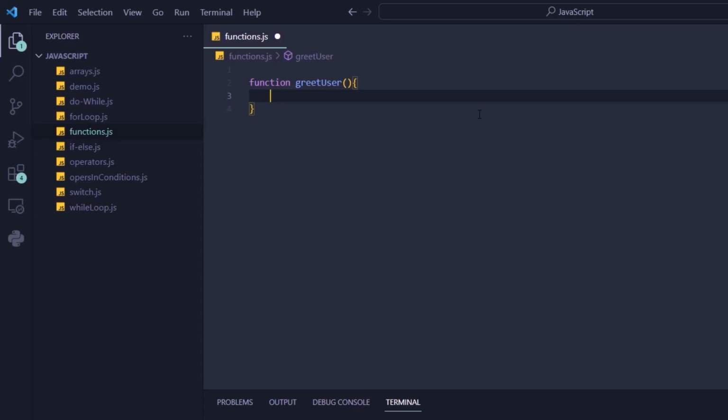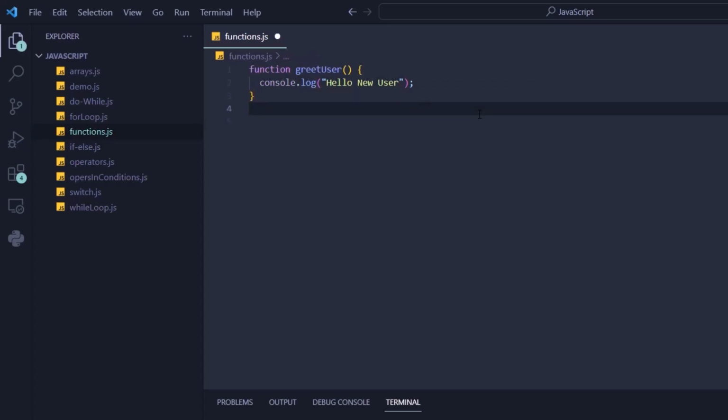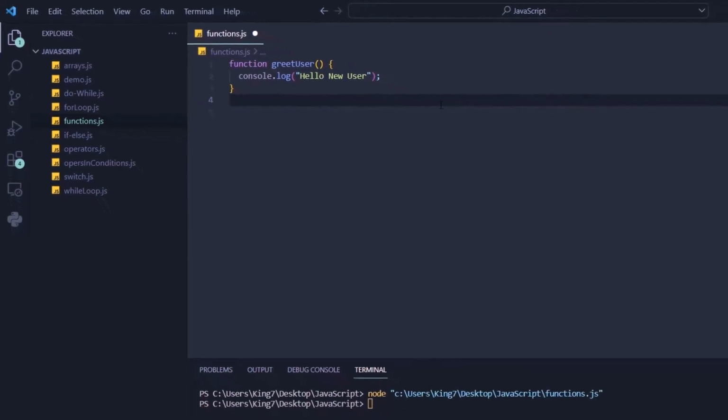So like I said, I wanted to greet the new user. So what I'm going to do is say console.log, and then in here I'm going to say something like hello new user. Now I have created the function. So you might think that okay, I just need to run my program and the new user would be greeted. So let's try that. So if I run my program, as you can see in the output, I did not get anything. Now that is because whenever you create a function, to get something out of that function, you need to call that function within your program or wherever it is needed.